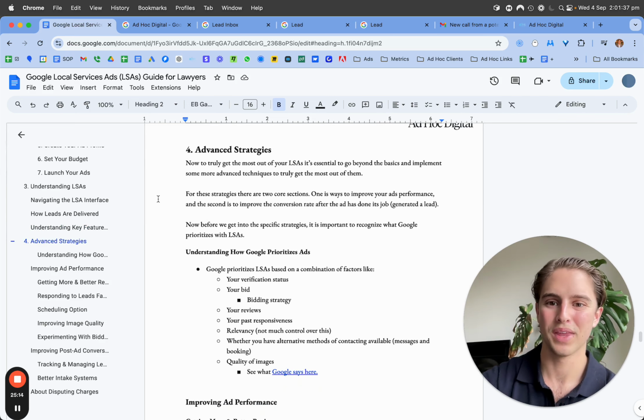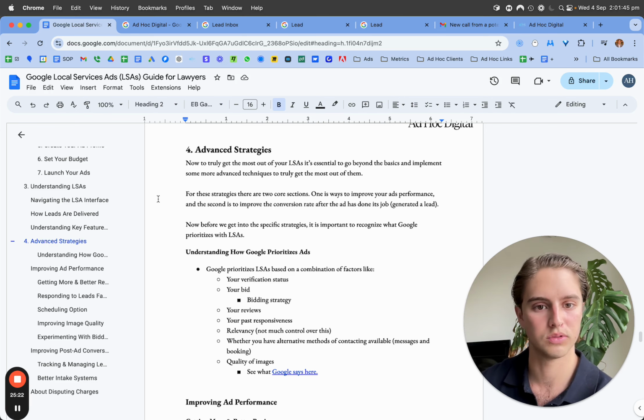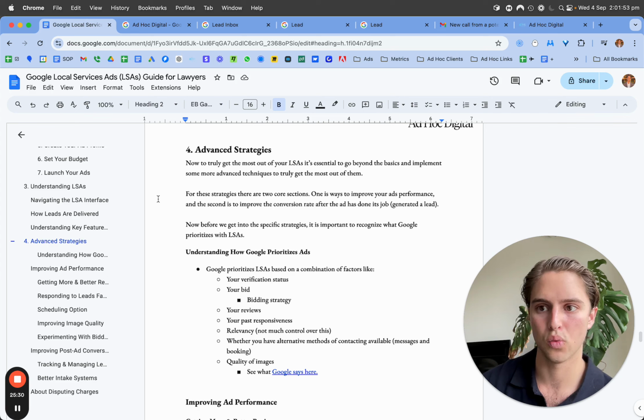Next, onto the more juicy stuff. These are the advanced strategies. Now, to truly get the most out of your local service ads, it is essential to go beyond just the basics and implement some more advanced techniques. For these strategies, there are two core sections. One is you want to improve your ad's performance, and the second is to improve the conversion rate after the ad has done its job. So once it's generated the lead, that's what it's trying to do.